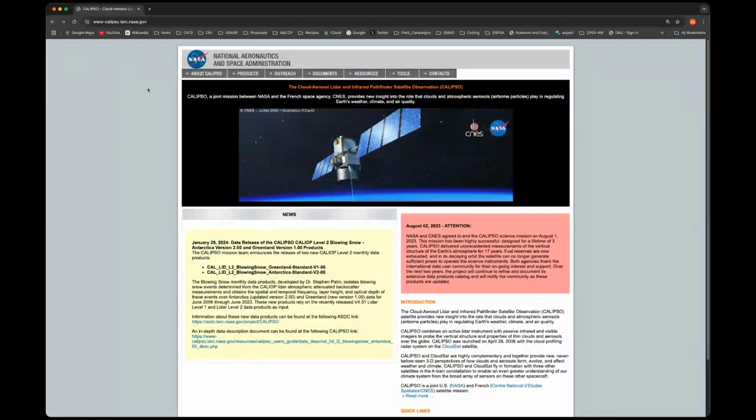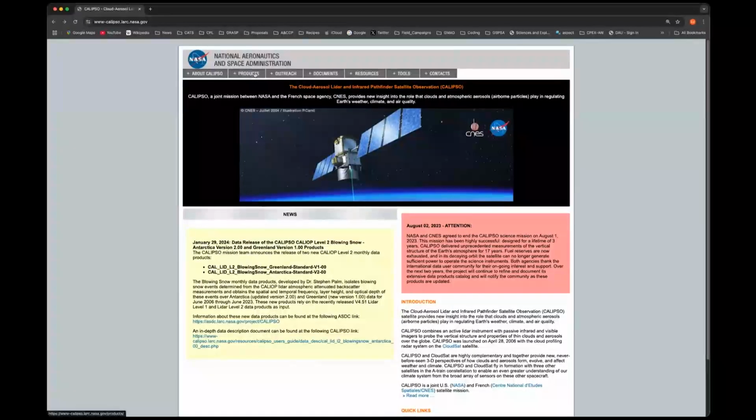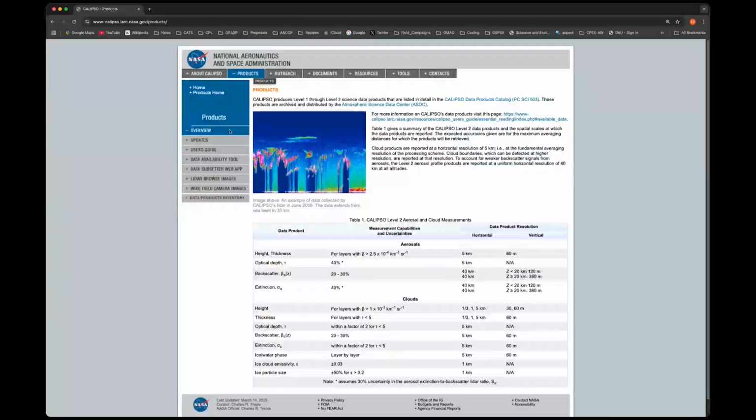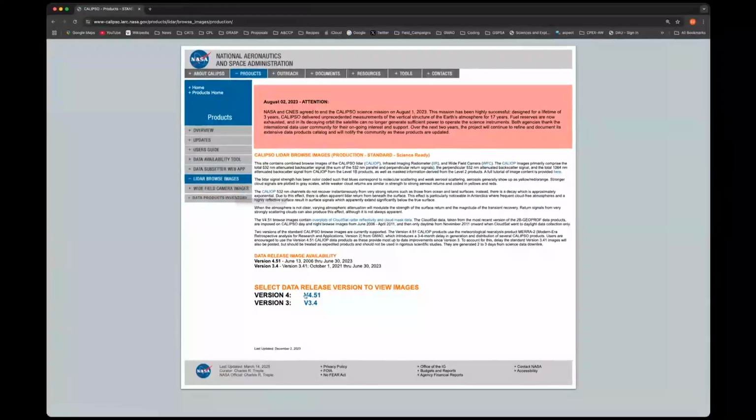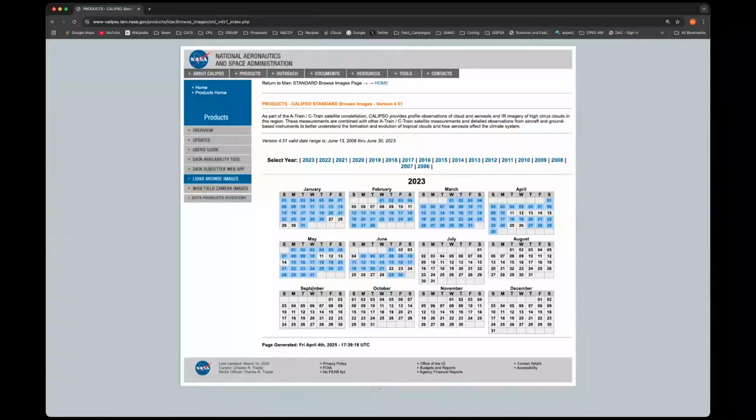So now we're on the main Calypso webpage. You can quickly get here by Googling Calypso NASA. We'll also provide the direct link to the quick looks in our slides here. But here I'll show you how to navigate to the quick looks from the main webpage. So we're on the main webpage. We go to products and select LiDAR browse images. And for this case, we're going to look at the most recent data release, which is version 4.51. And here you see a calendar of data availability.